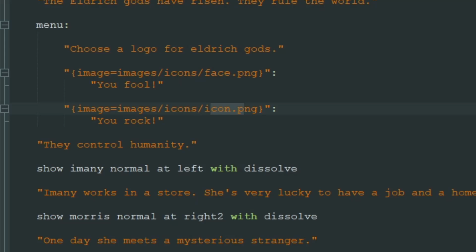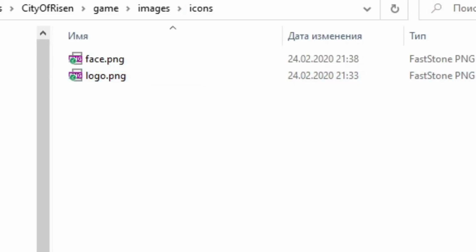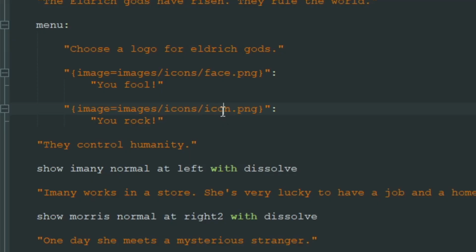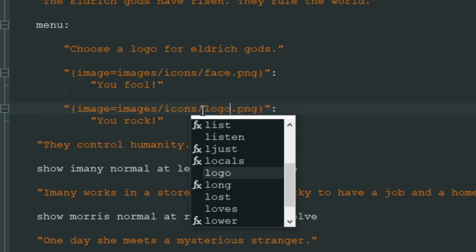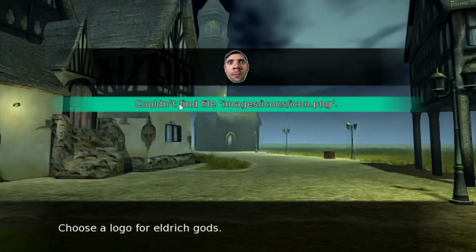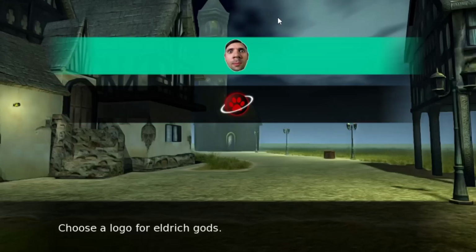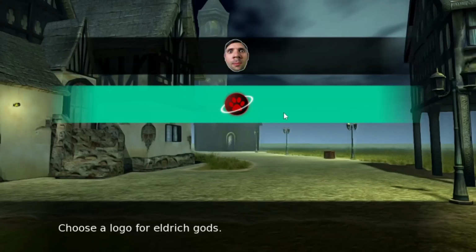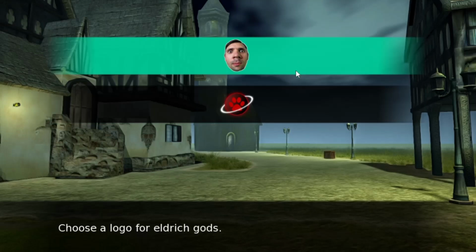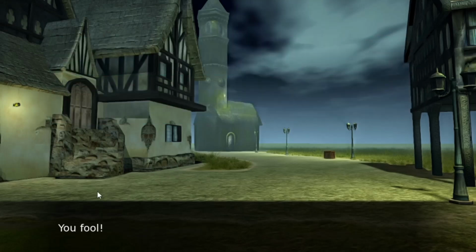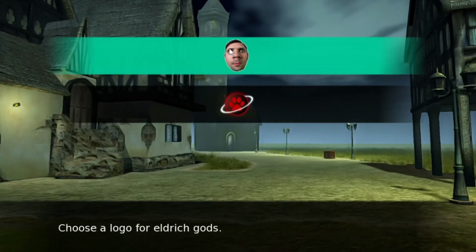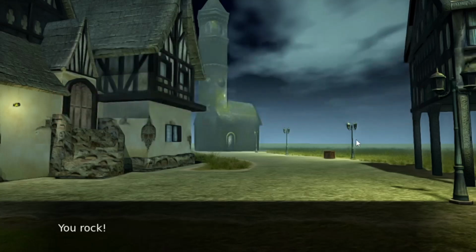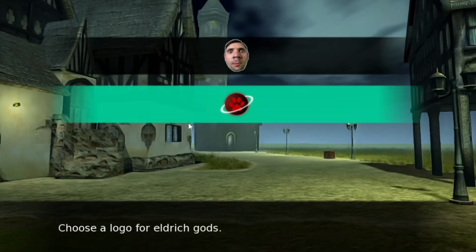It's the wrong file name. It's probably not icon.png, it's logo.png. Yeah, I'm stupid. It's logo.png because Ren'Py couldn't find the file icon.png. Let's reload the script, and here it is. Look how nice it looks. You fool if we choose this option, and you rock when we choose this option.